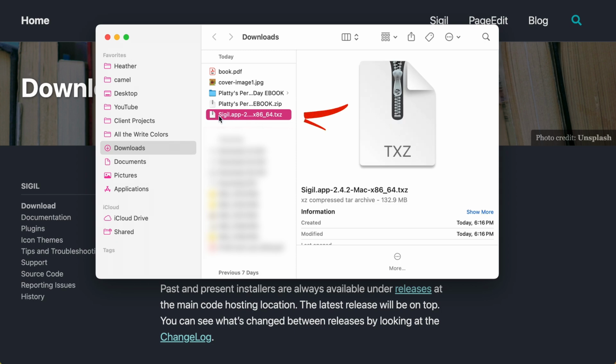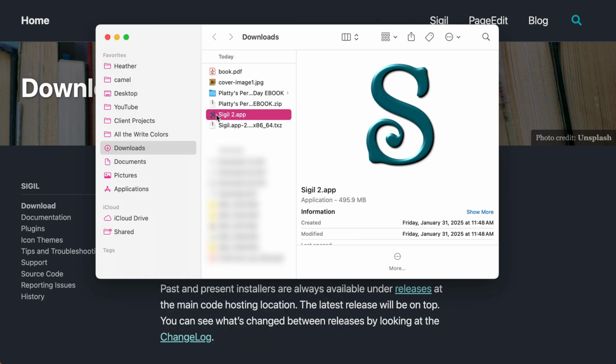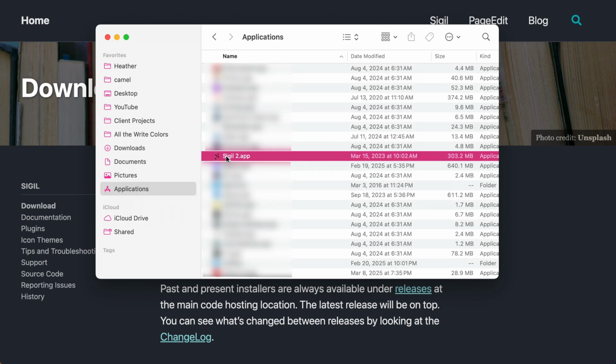And I'll just find that file that downloaded and I'll double click on it. Or in Windows, you'll probably right click and do extract all. And then since I'm on a Mac, I'm going to take this Sigil 2 and I'm going to move it to my applications. So now I have it here in my applications.